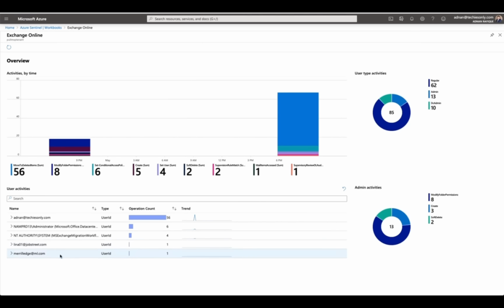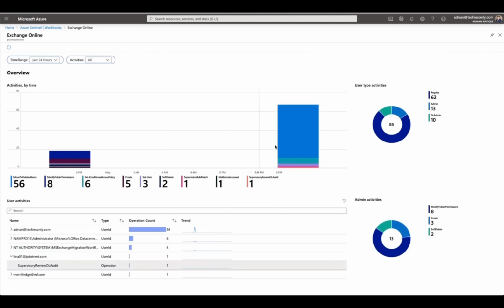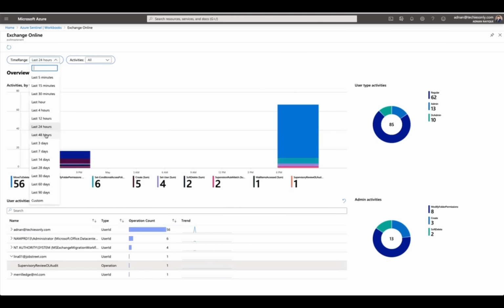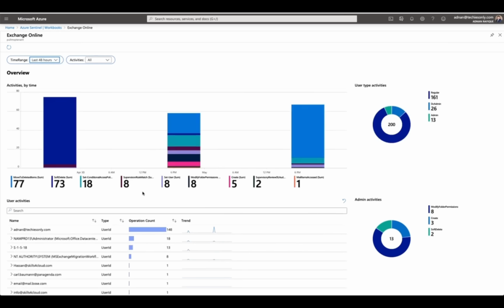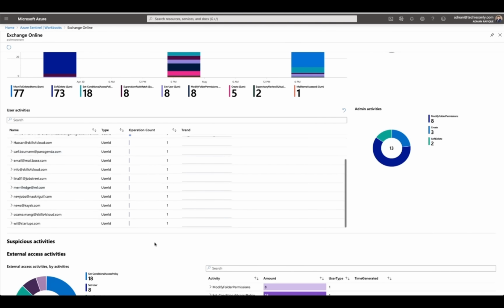So these are, for example, emails coming in for different job portals, for example, the supervisory review thing. So something which is suspicious, which is not normal, you may want to look into that. Or for example, we can go for another 48 hours and see. Here you go. So the more data you have, the better the dashboard will look.